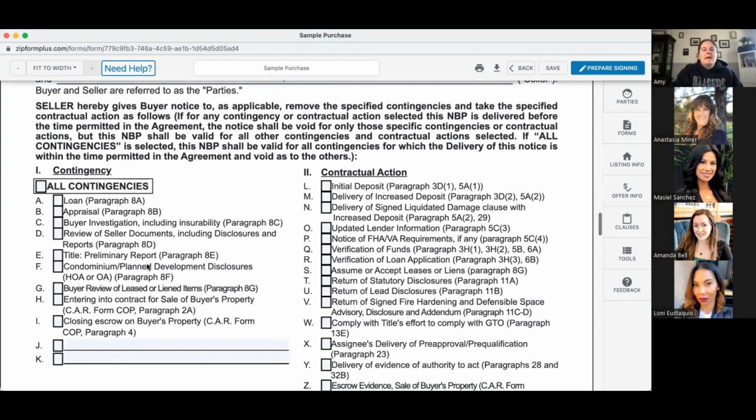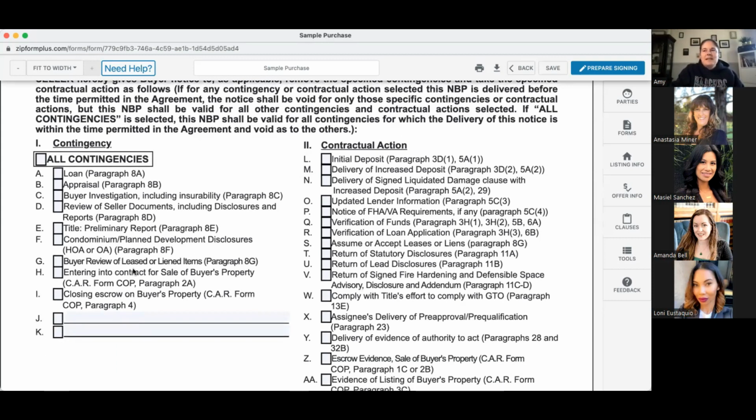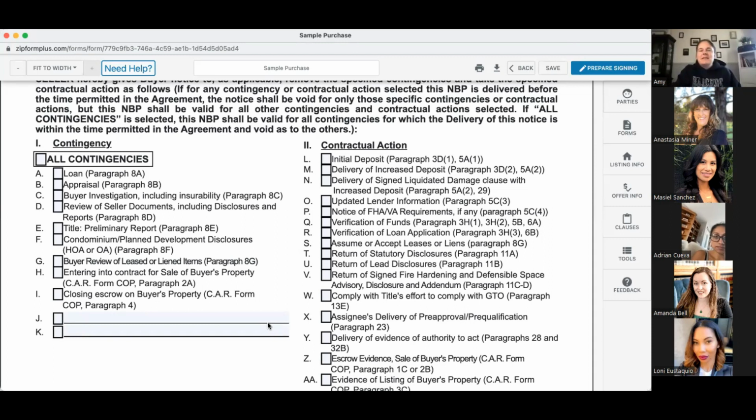All right. On side 1, we have the contingencies. On side 2, we have the contractual actions. So if a seller is looking to cancel a contract, maybe they got a backup offer that's much better than the buyer's original offer, and they want to move forward with a backup offer. These are all the reasons the seller can cancel a contract if the buyer doesn't complete the action, right?